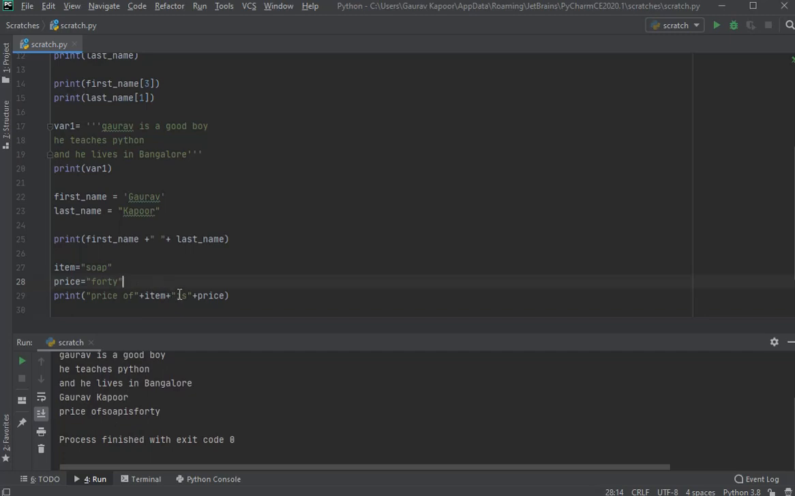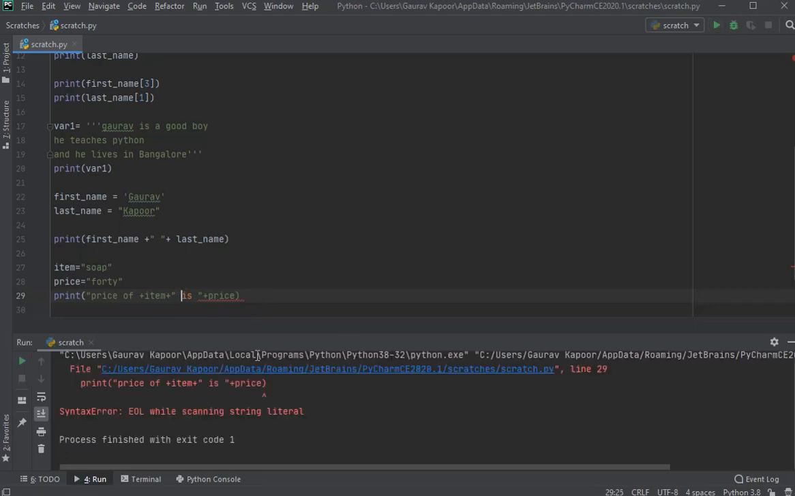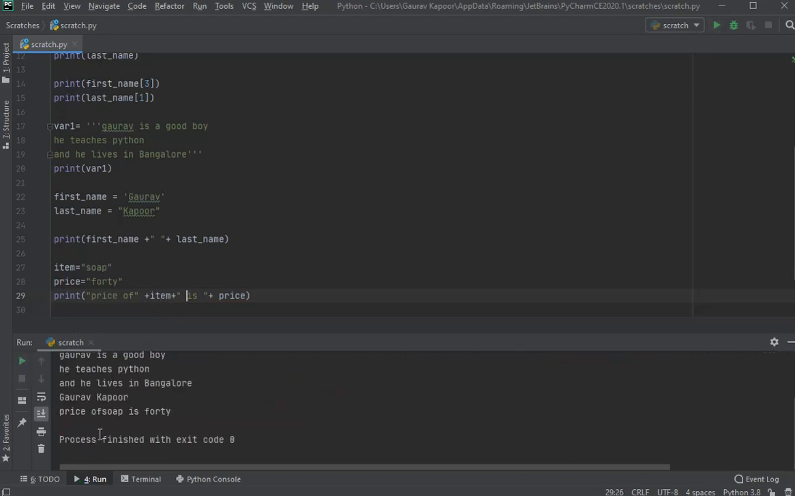You'll see the price of item is, I'll give some space over here so that it will be clear. So the price of item is, one second. Okay, I have messed it up big time. So yeah, price of item is, let's execute it. See, the price of soap is 40. Now the price of soap is 40, right?